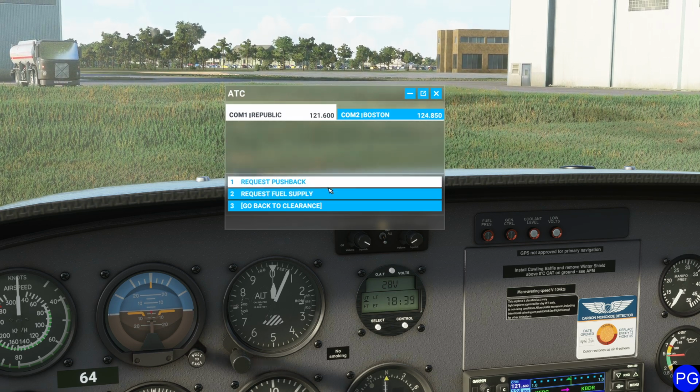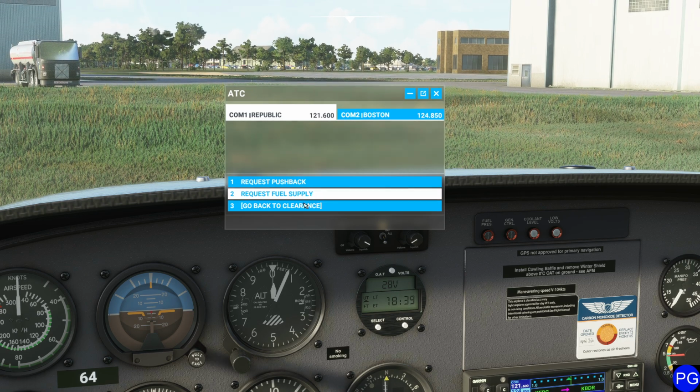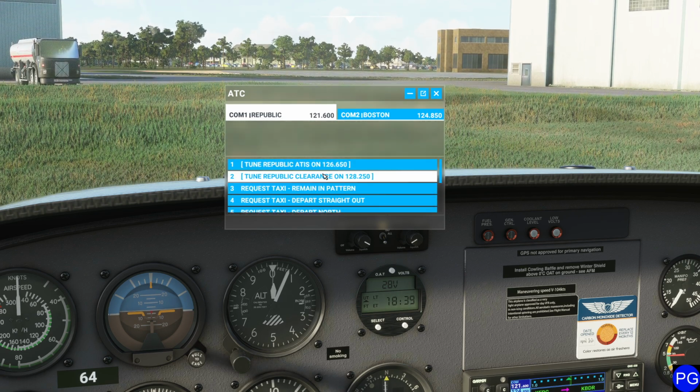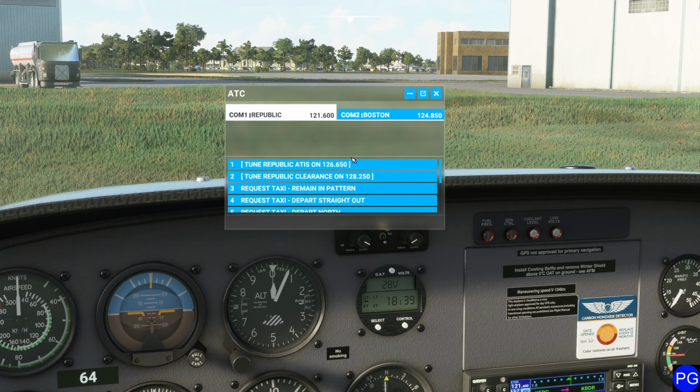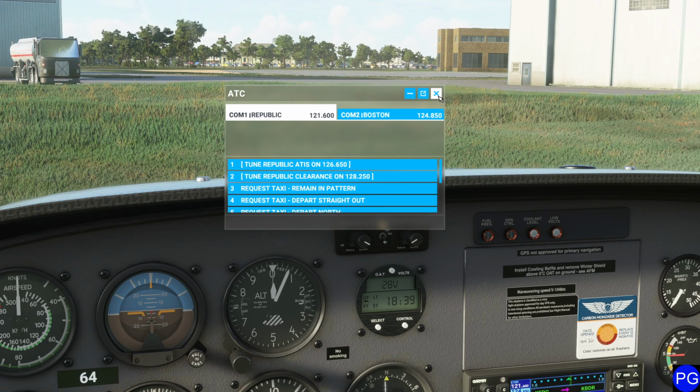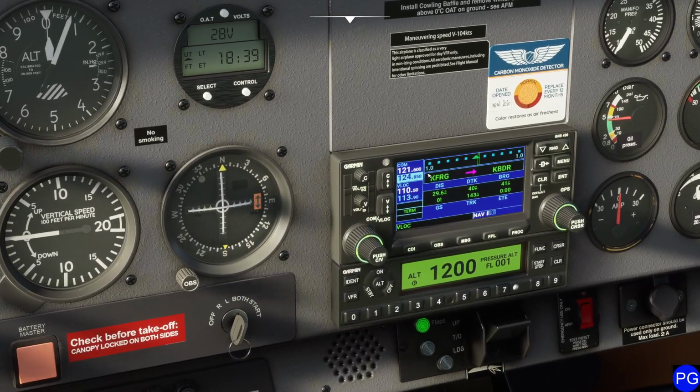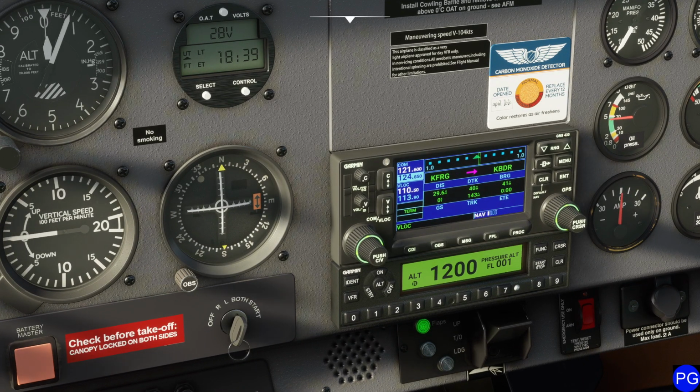So I'm going to go back to ground real quick. You can see we can get fuel supply, we can get pushback, we can go back to clearance and come all the way back around. But the one thing you're going to notice is it's going to auto-tune to the ATIS at the airport that you're currently at. Now, one of the things that makes this so powerful is if I wanted to, I could actually come down here and tune in the ATIS frequency directly.